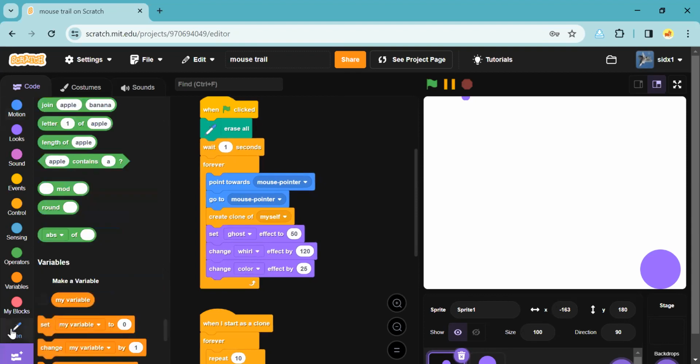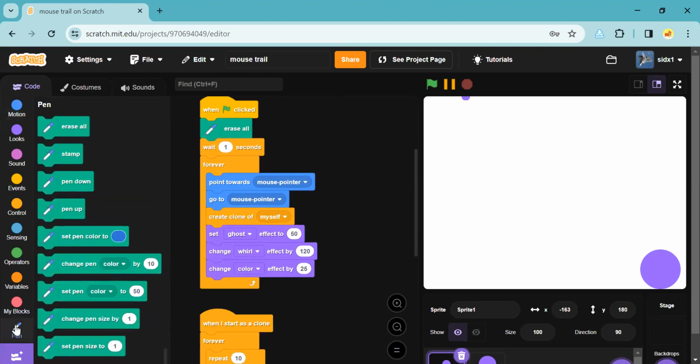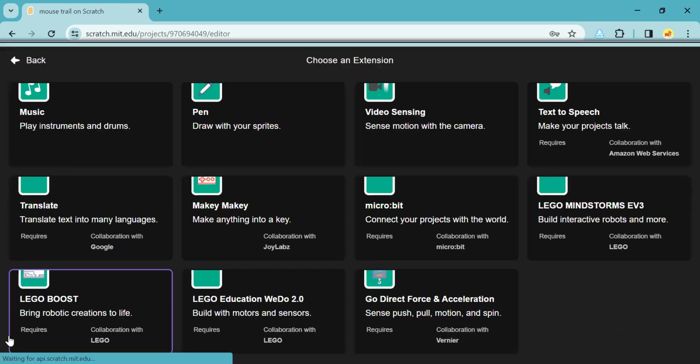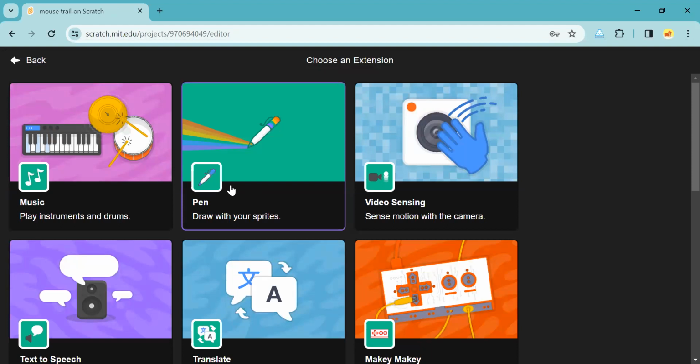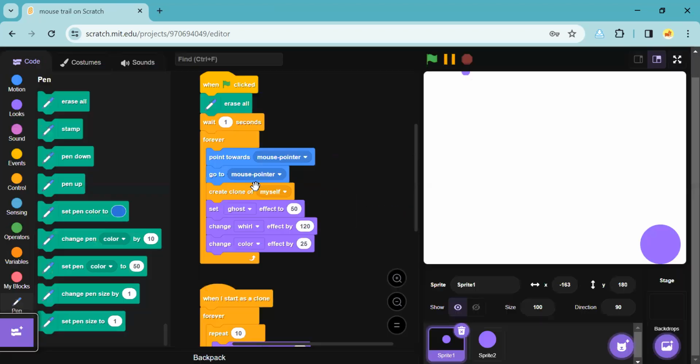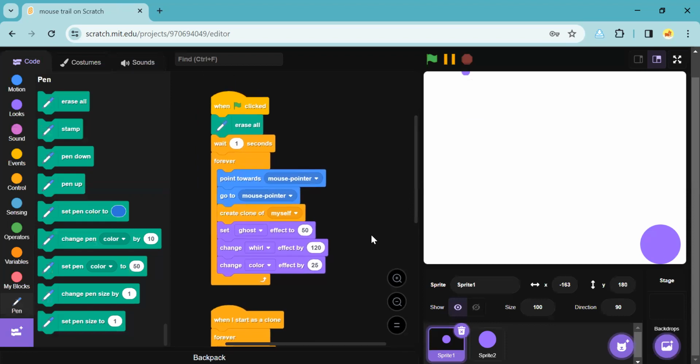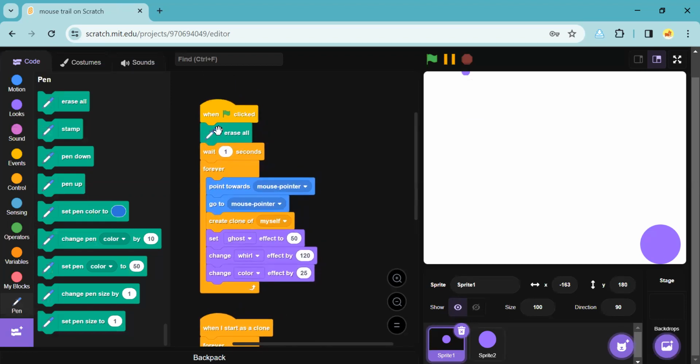So today we're going to use an extension. To use an extension, click on this icon here. For this one, we're using pen, but for any other project, we can use other extensions. Since I chose pen here, let's start.